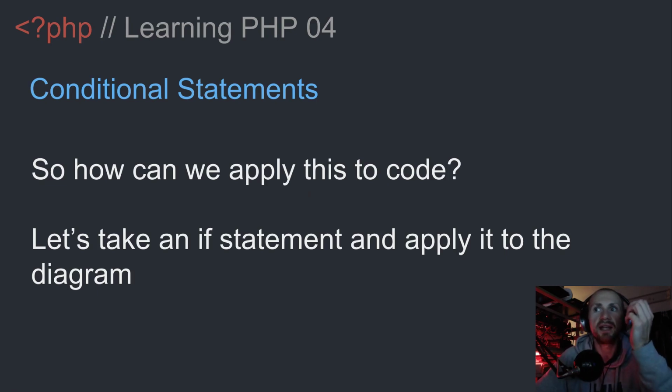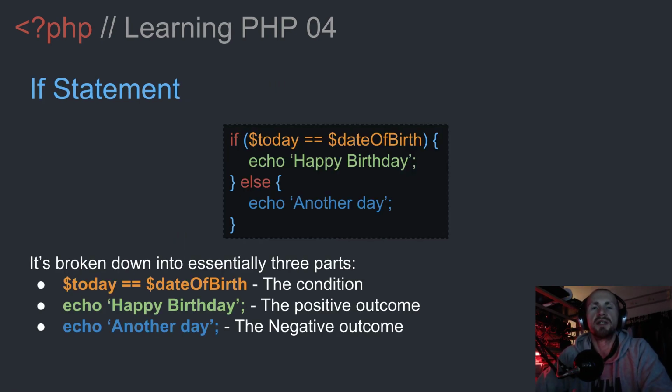So how can we apply this to code? Let's take an if statement and apply it to the diagram. So let's first start by looking at an if statement. An if statement can essentially be broken down into three parts. You have your condition, which is what is highlighted in orange here. All we're saying is, does today equal date of birth? This is a way to simply check if it's someone's birthday or not. Now, you probably would want something a little bit more specific than that, but this is a very simple concept.